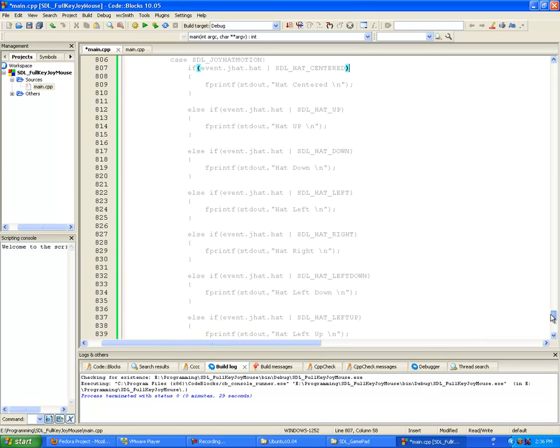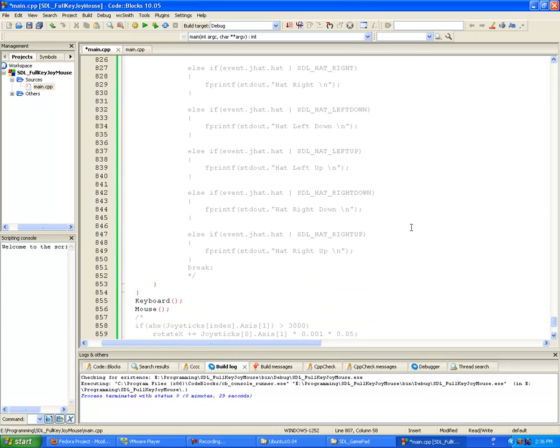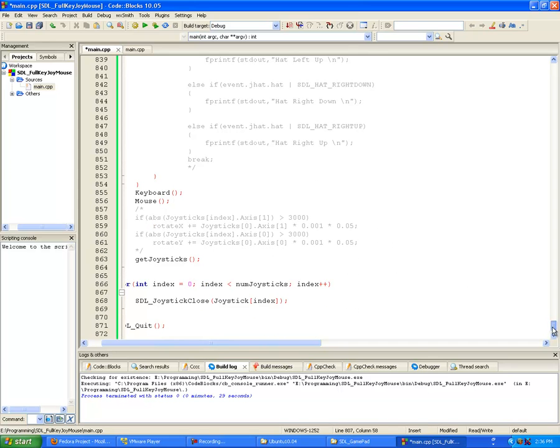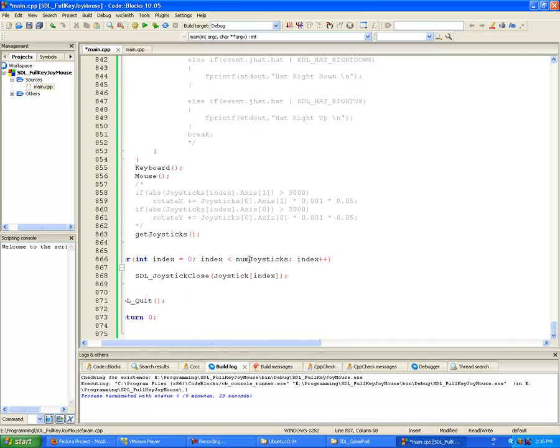So all these different ones work. Like hat centered, hat up, hat down, hat left, hat right, hat left down, hat left up, hat right down, hat right up, et cetera. All those also are directly applicable to our direct input method for our joysticks.